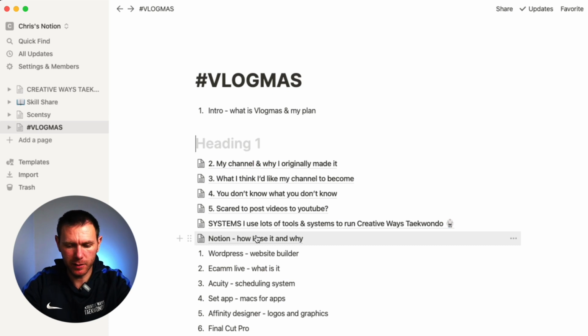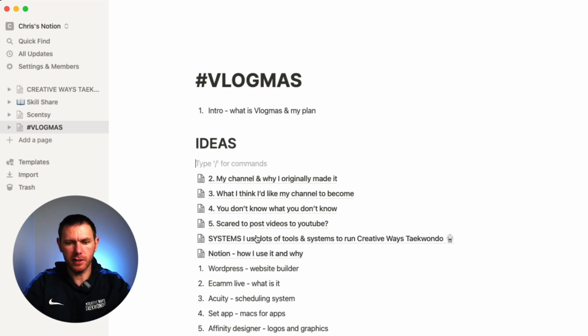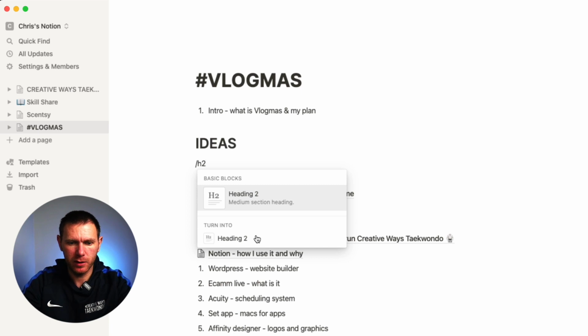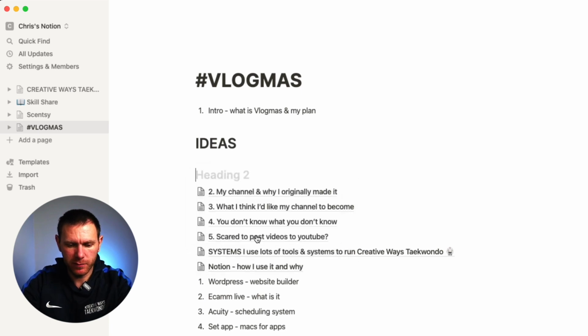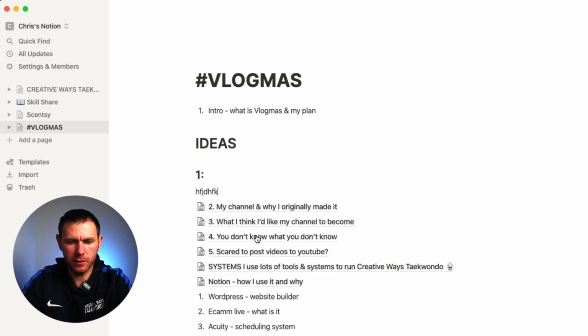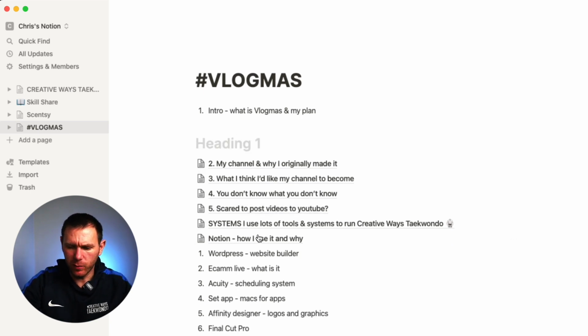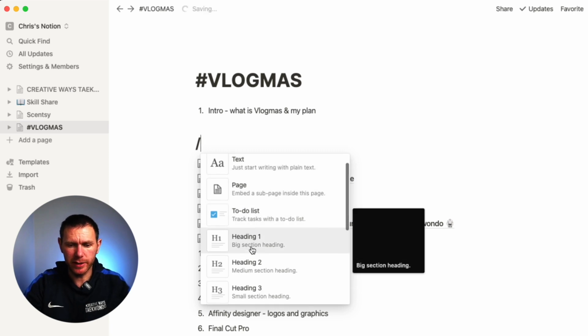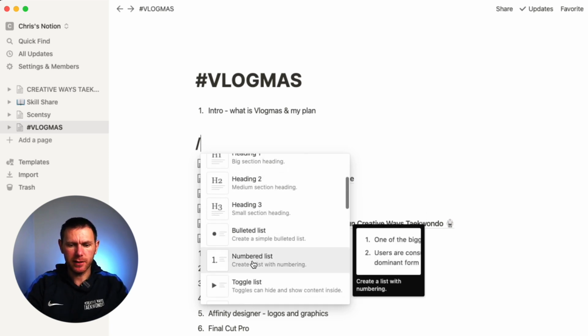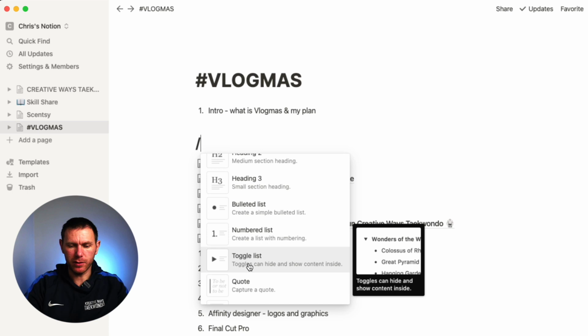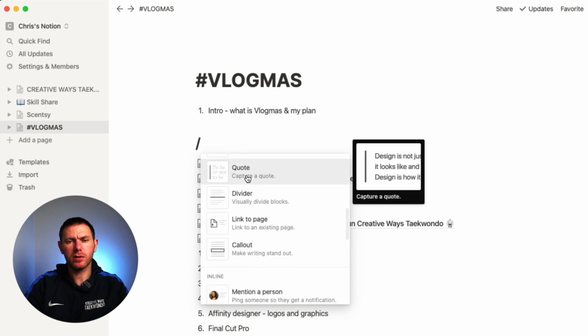the top of a heading, so that Vlogmas at the top is a heading, so ideas for instance, and then you carry on, and then you could have H2, and then H3, and then start typing. So I use it for a lot of planning essentially. You can do headings, bulleted lists, numbered lists, toggle lists are really good, I'll show you those in a second. Quotes, so you can put an important quote or a quote that you need to refer back to. It's really good if you're doing this for a course or something like that.